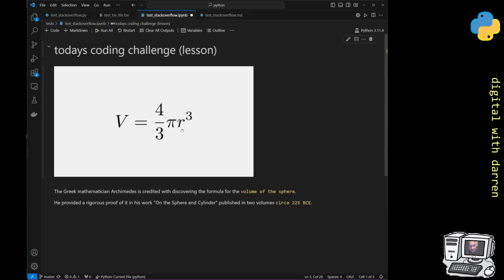The Greek mathematician Archimedes is credited with discovering the volume of a sphere. He provided a rigorous proof of his work on the sphere and cylinder, published in 2 volumes around 225 BCE. So we're something like two and a bit thousand years later, and I'm going to do the same thing in Python. It's relatively trivial and easy to do, but nonetheless, it's quite a nice one to have.